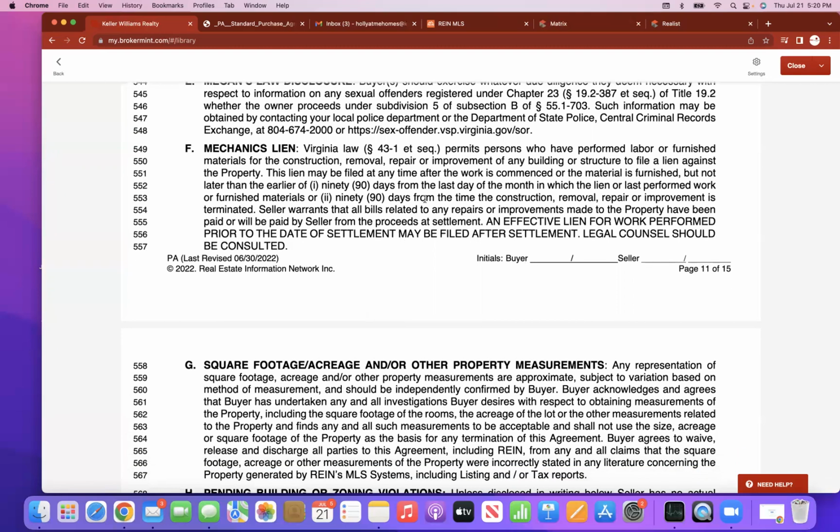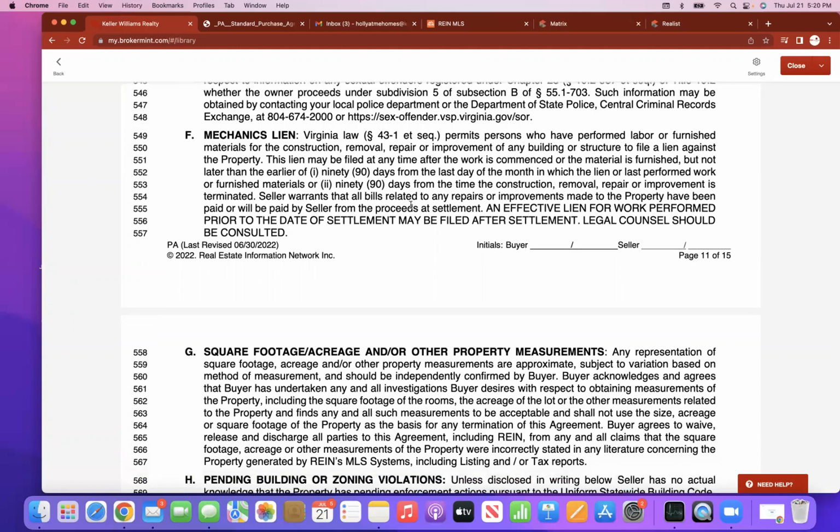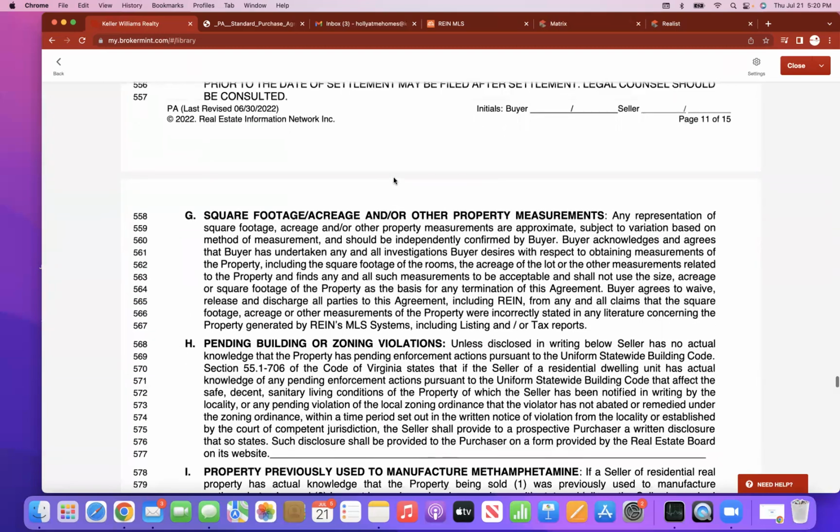So if this occurs prior to you purchasing the property and it wasn't filed until after you purchase, this is where your title insurance will kick in and take care of that. So make sure that everything gets paid by making sure that you have a copy of all the invoices from the different work and making sure that the title company has that so they can ensure that they're getting paid.